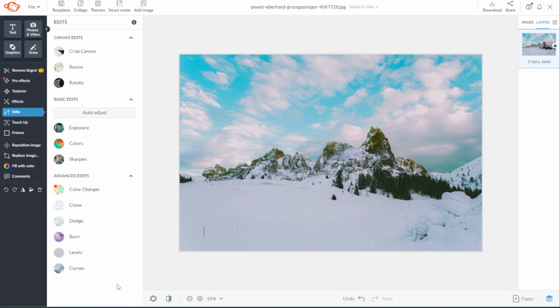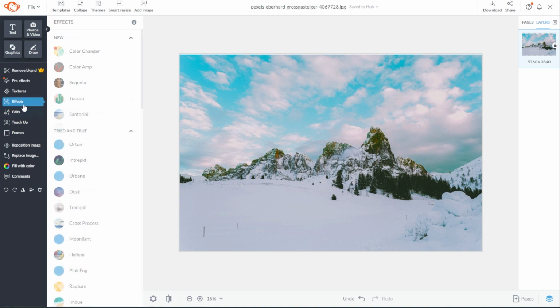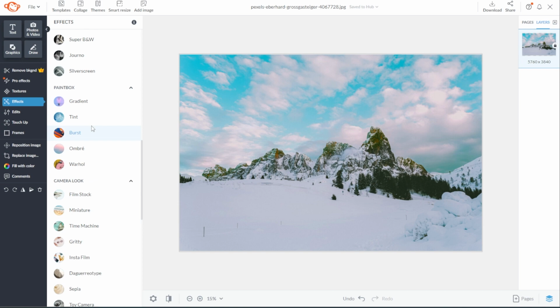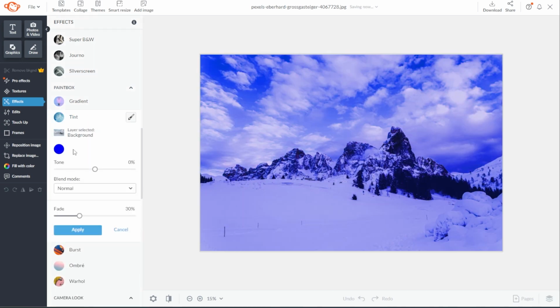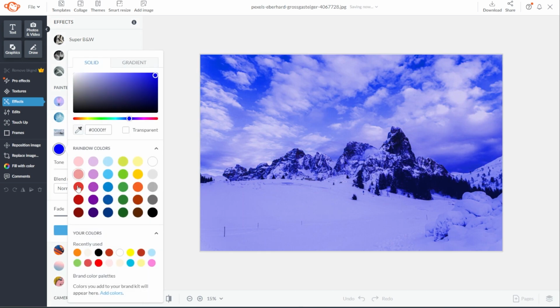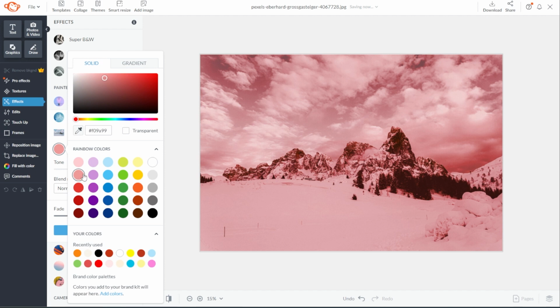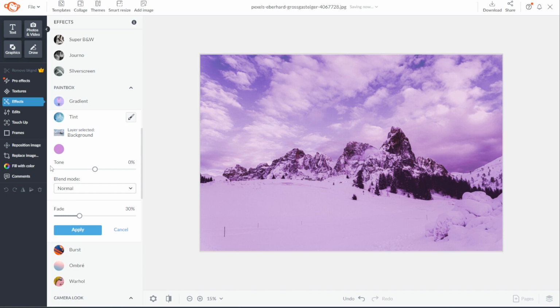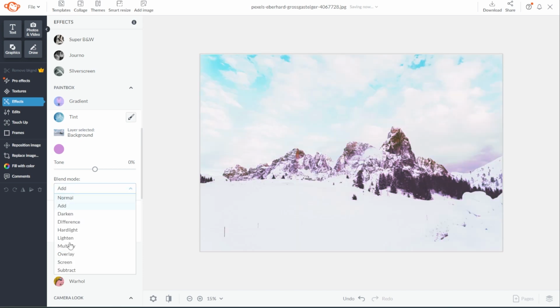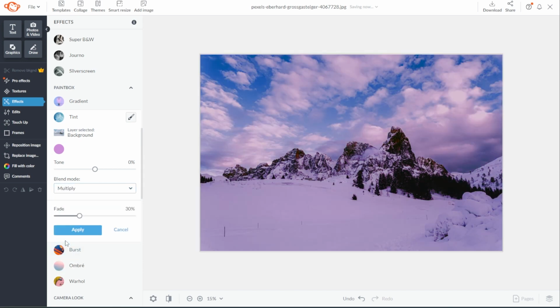Now, go back to the sidebar and open the Effects tab. Under the Paint Box category, select Tint. Select pink or purple from the color picker, but don't worry about the precise color right now because we're going to adjust it later. Now, select Multiply from the options in the Blend Mode drop-down menu.